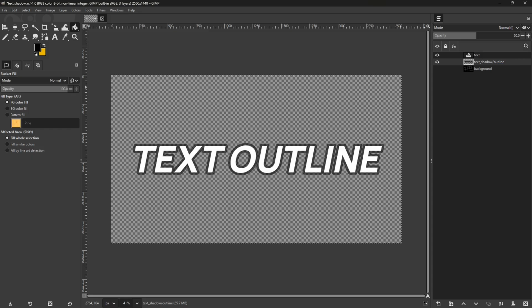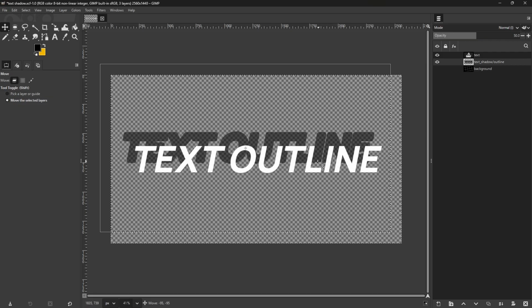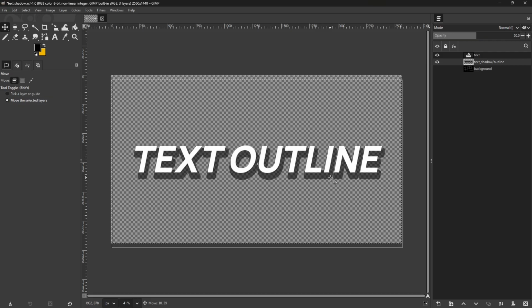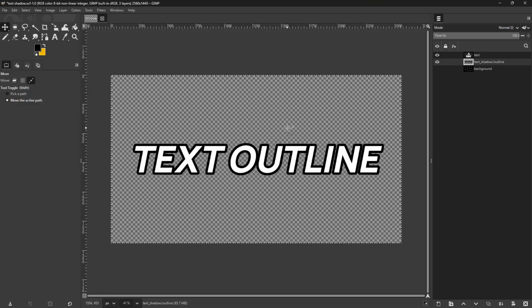You can also change the opacity here to create a shadow effect. Press M to activate the Move tool. Click and drag the mouse to move the layer, and you can place it where you want to create a nice effect. Press Ctrl+Z when you want to undo some steps.